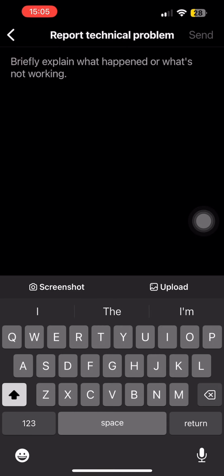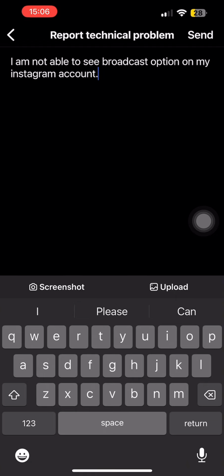Now once you come here, you have to briefly explain what happened or what your issue is. Then you can see what I have typed in here. If you wish to, you can also send a screenshot or upload a photo regarding your issue and tap on send at the top right corner.